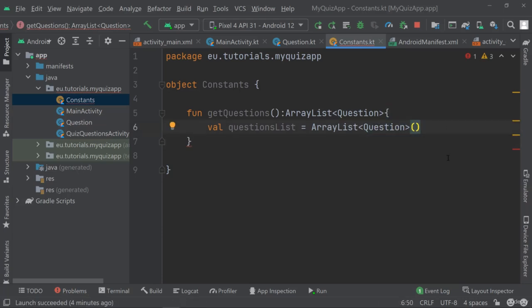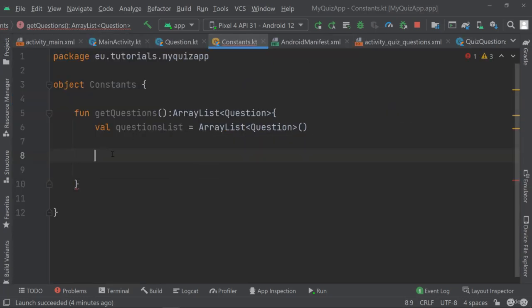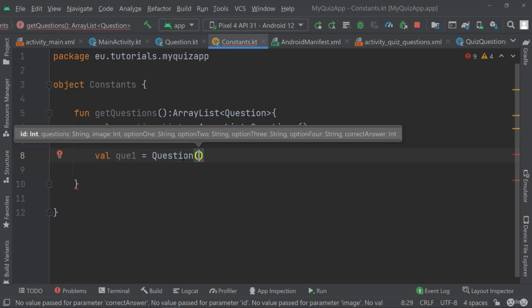Okay, so this question list now needs to be filled up. So how can we fill this question list? Well, by creating individual questions. So let me create one question, which will be of type question.